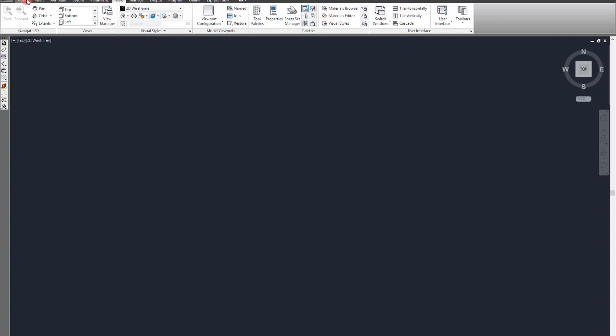Third, AutoCAD is compatible with many other programs for 3D and rendering. These include Revit, 3ds Max, Grasshopper, and so on. These programs can import AutoCAD drawings and build the 3D environment from there.